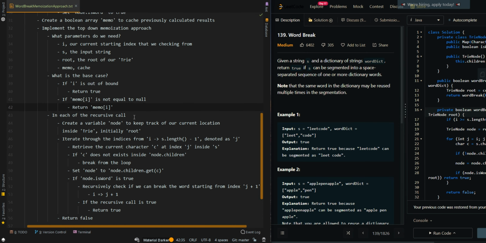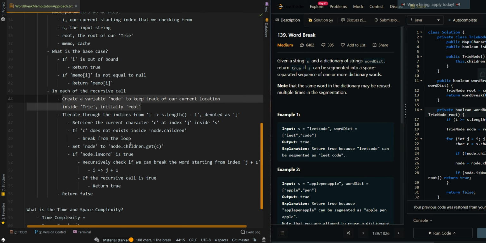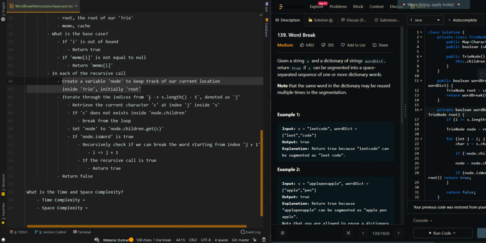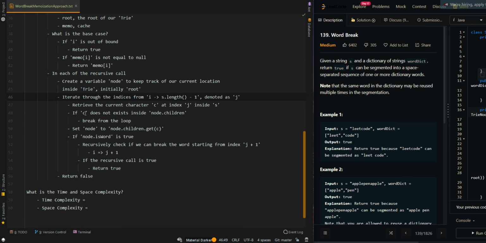Then in each of the recursive calls, we're still going to create our node to keep track of our current location inside our trie, and then we're going to iterate through the indices from i to the end of the input string, denoted as j, and retrieve the current character at index j inside s. If the current character does not exist inside node.children, this means the current substring does not exist inside the word dictionary, so we can just break from the loop, and later we're just going to return false.